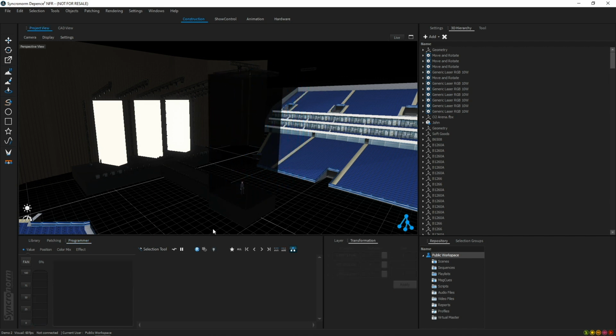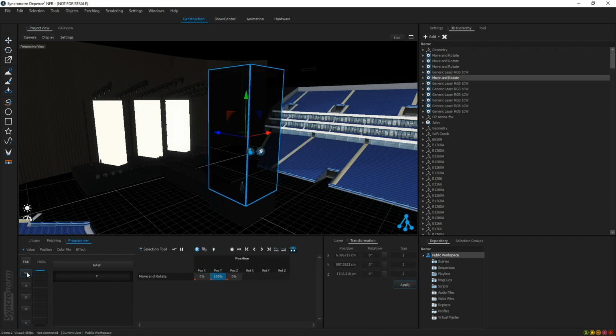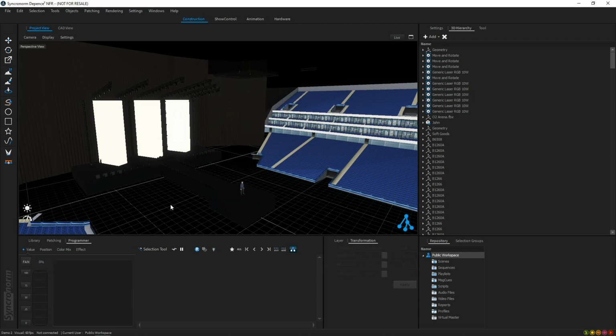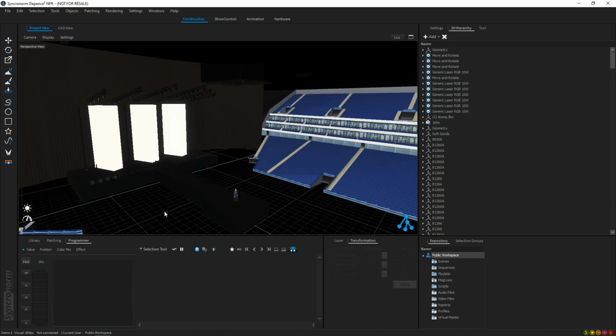And there we go, so it's in there and flies out like that. And the same obviously applies to moving trusses or any other object.